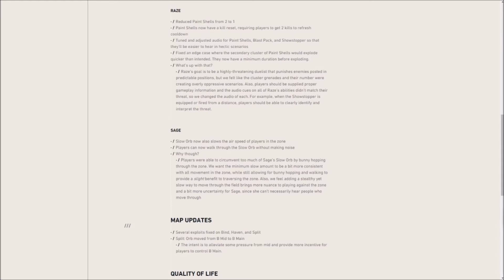What's up with that? Raze's goal is to be a highly threatening duelist that punishes enemies posted in predictable positions. But we felt like the cluster grenades and their number were creating overly oppressive scenarios. Also, players should be supplied proper gameplay information, and the audio cues on all of Raze's abilities didn't match their threat, so we changed the audio for each. For example, when Showstopper is equipped or fired from a distance, players should be able to clearly identify and interpret the threat.